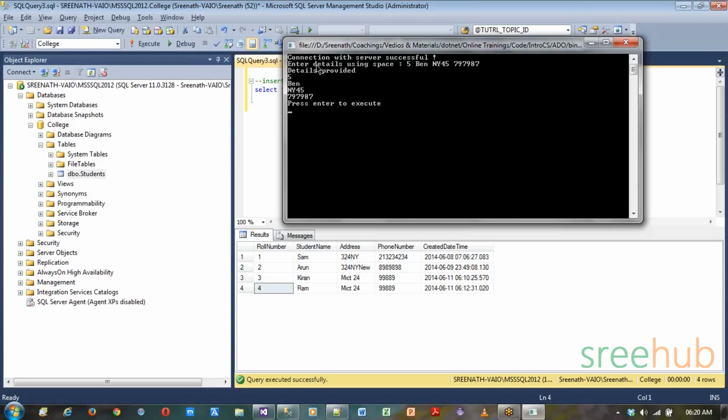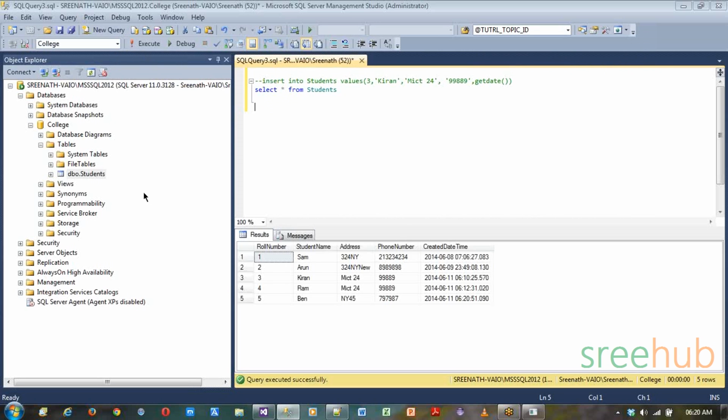Now you can see the details provided. Now you have all the details, right? We provided few things in the space, and we actually split everything using space, and we got all the details. And it says press enter to execute. Enter it. Now you can see rows affected. Now go back and you can see we provided 5 Ben. So this is how we can make our query dynamic.